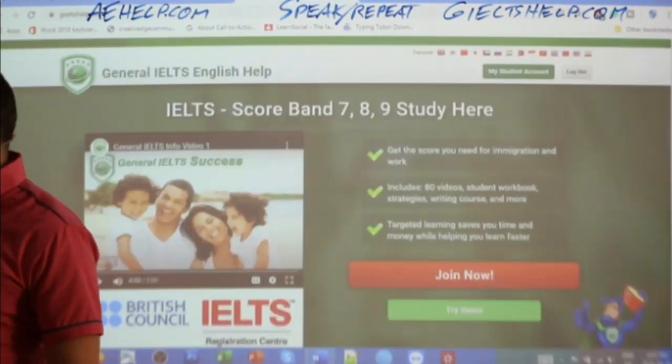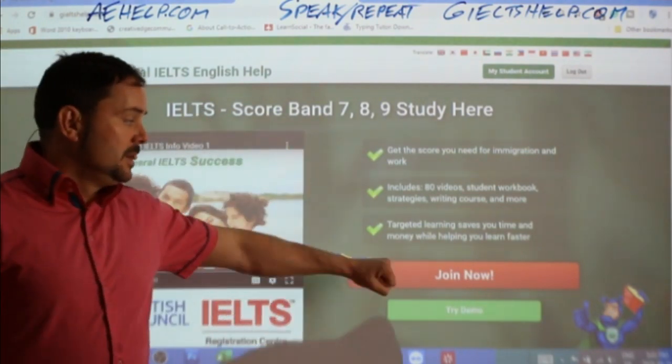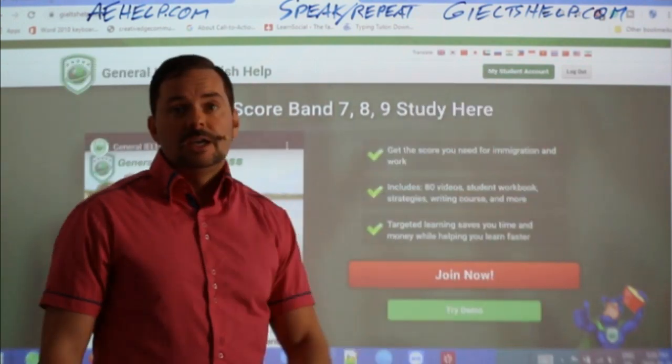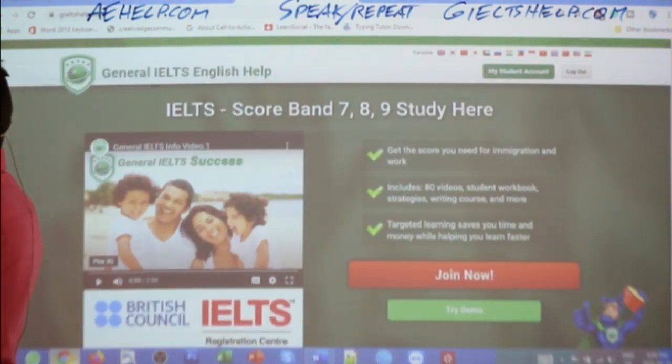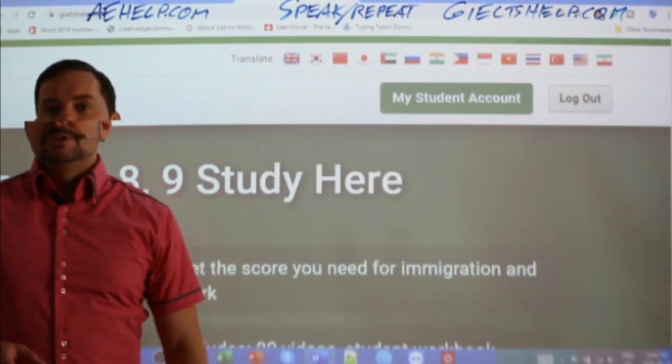And you have this on the general IELTS as well. So on the GIELTS website, same idea. Click the big red button to join the premium package. Go to your My Student account at the top there. And then when you log in there, you'll have the same.